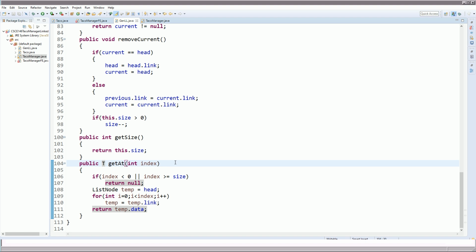So let's just see how this works. If we pass an int index 0, that's the element at the head. We need to return the information that is found at the node that is referenced by the head. So we jump down to here. This list node temp is assigned the value of head. Int i is equal to 0. 0 is not less than 0, so we ignore this and we return temp.data, which, since temp is the head, returns the first element. Index 0, position 0.